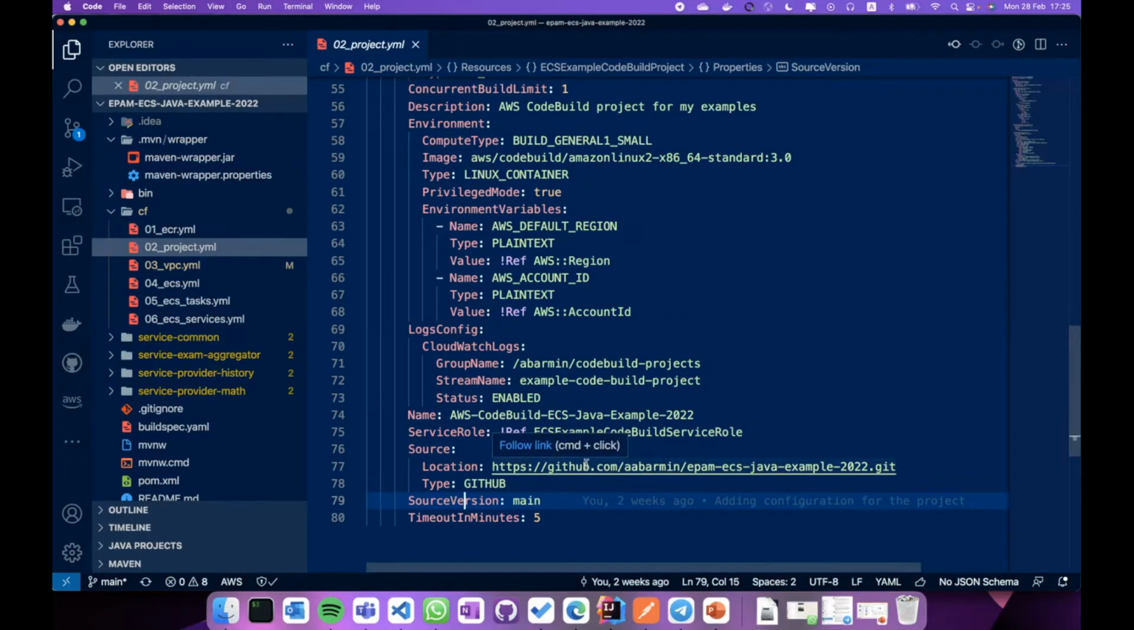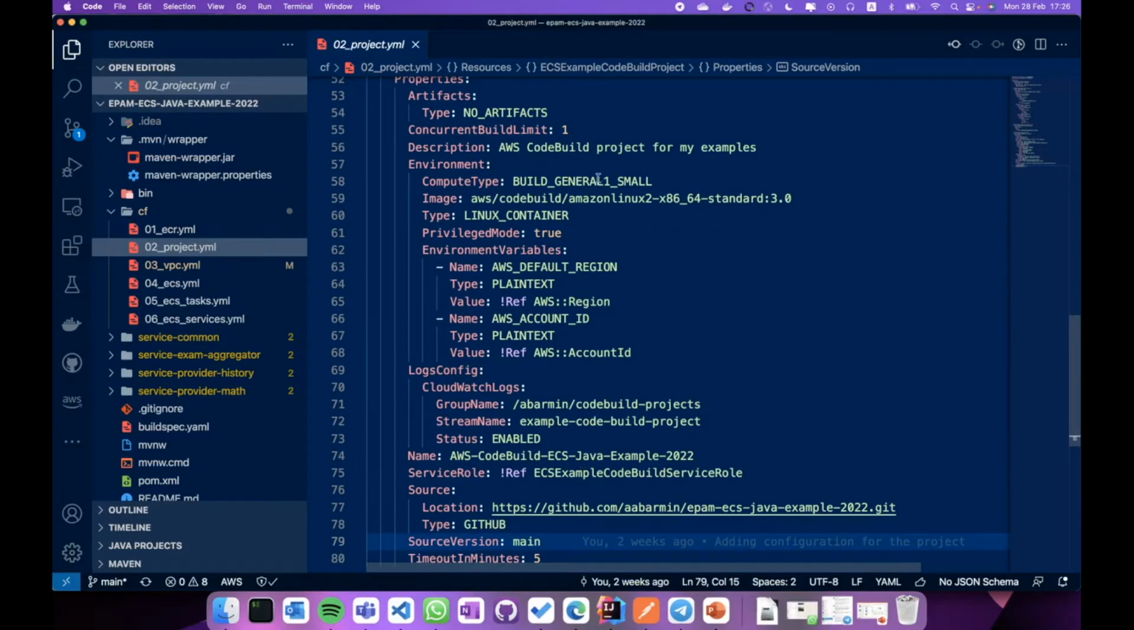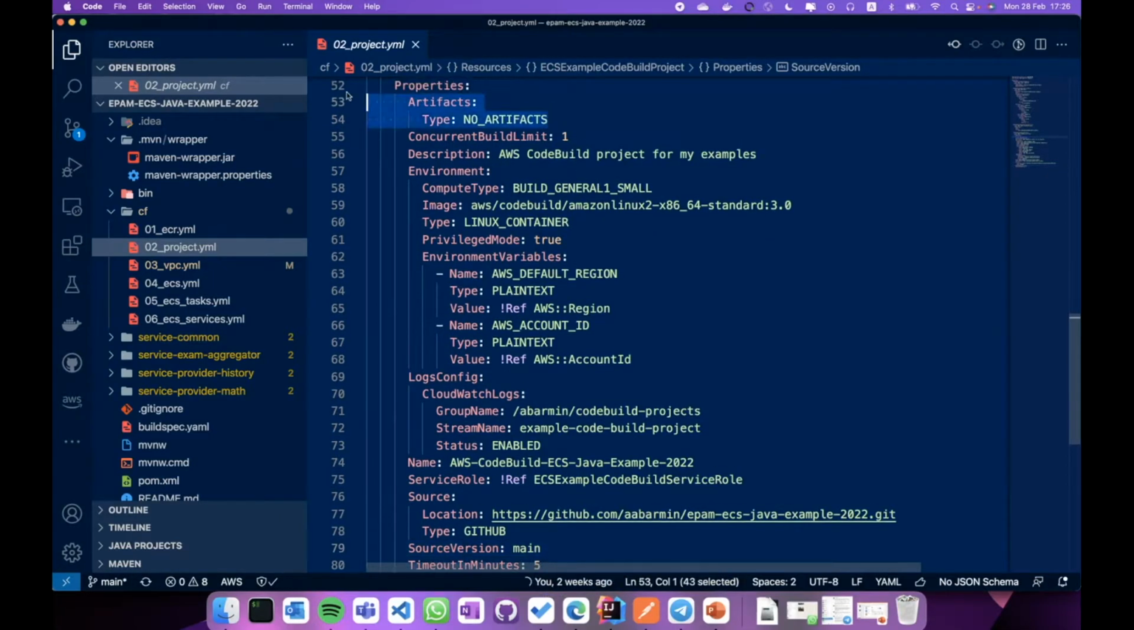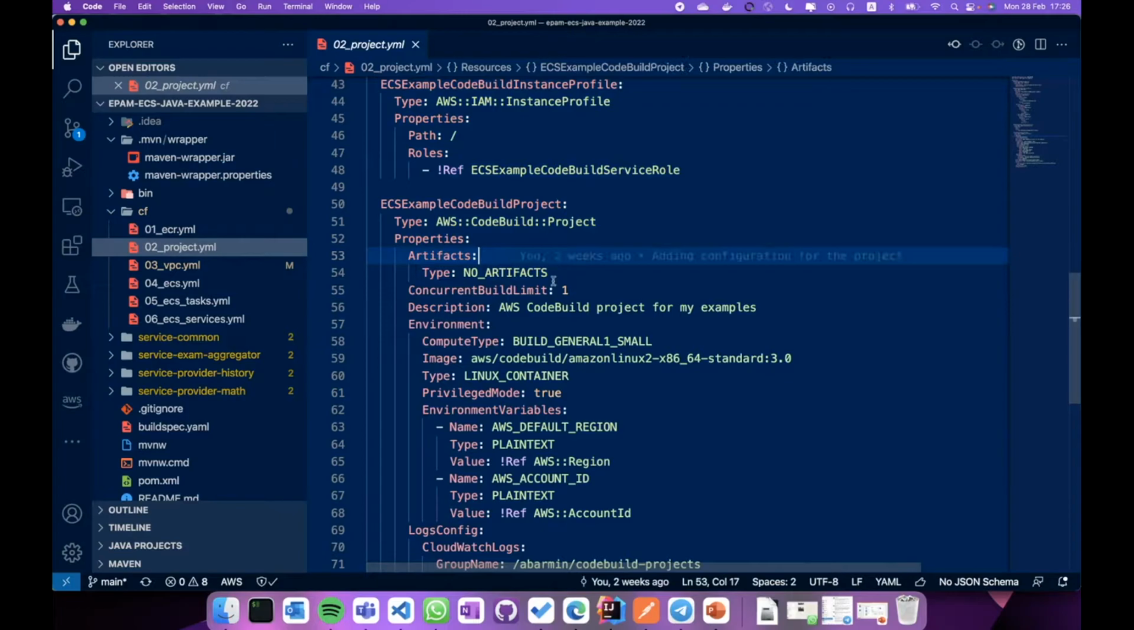What else is said here? It is also said that I'm not going to publish any artifacts to the next steps. For example, if I have a pipeline which is created using CodePipeline, I can say that, well, I have my sources, and from sources I will build artifacts, and these artifacts next will be used by CodeDeploy to deploy. Right now I'm deploying separately. That's why I do not have a CodePipeline.